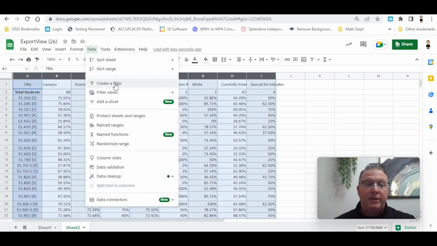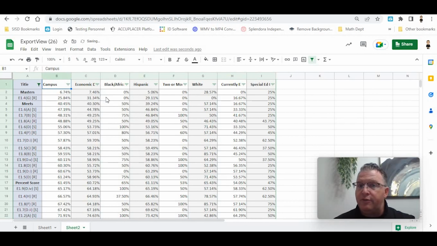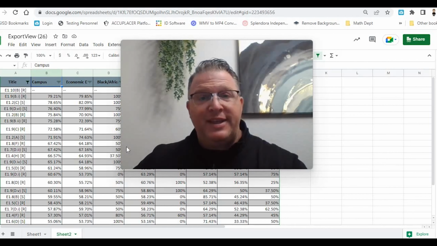You can go inside the filters and unselect the options you don't want to see. You can go and sort by campus, demographic, whatever column that you want to, but what's really handy is if I'm looking for my lowest performing TEKS, my highest performing TEKS, all those kinds of things, all of that data is now available and sortable in Google Sheets.